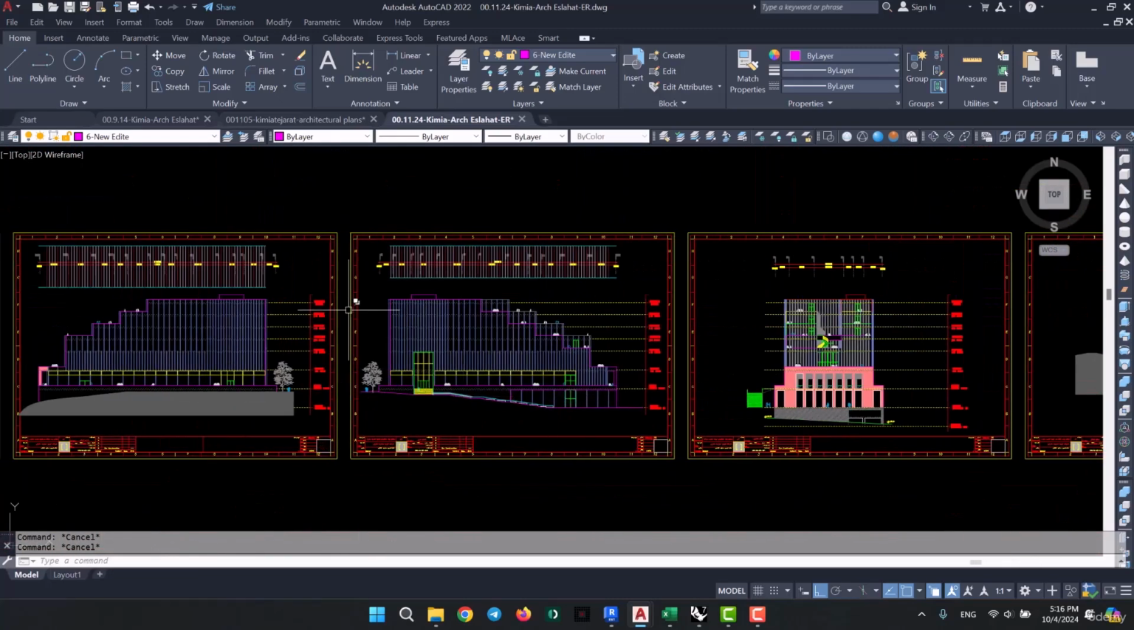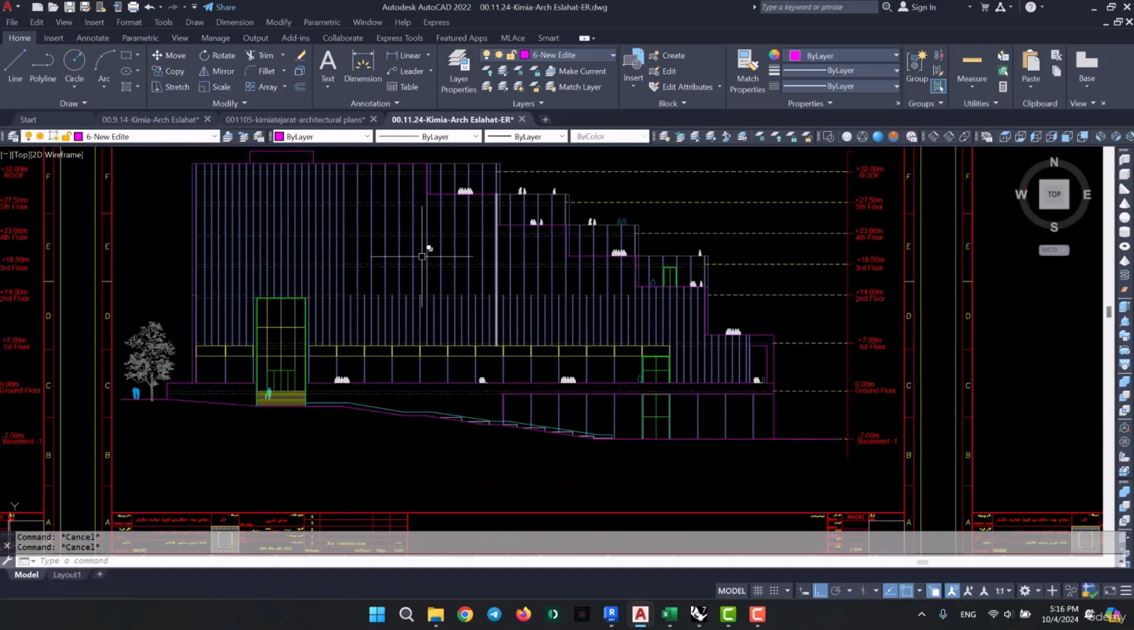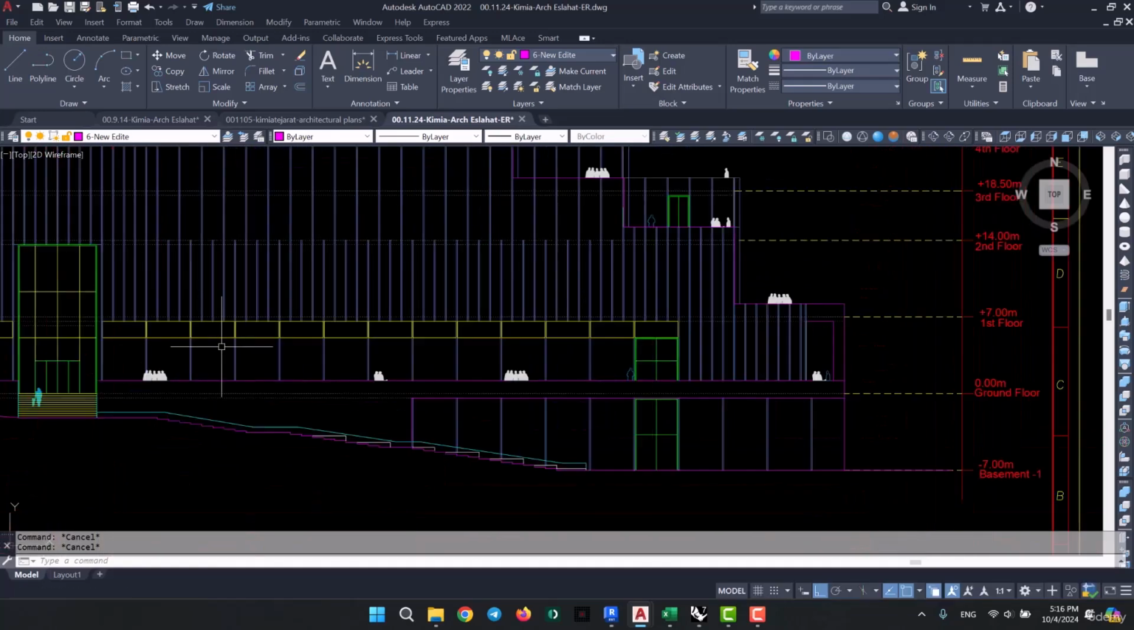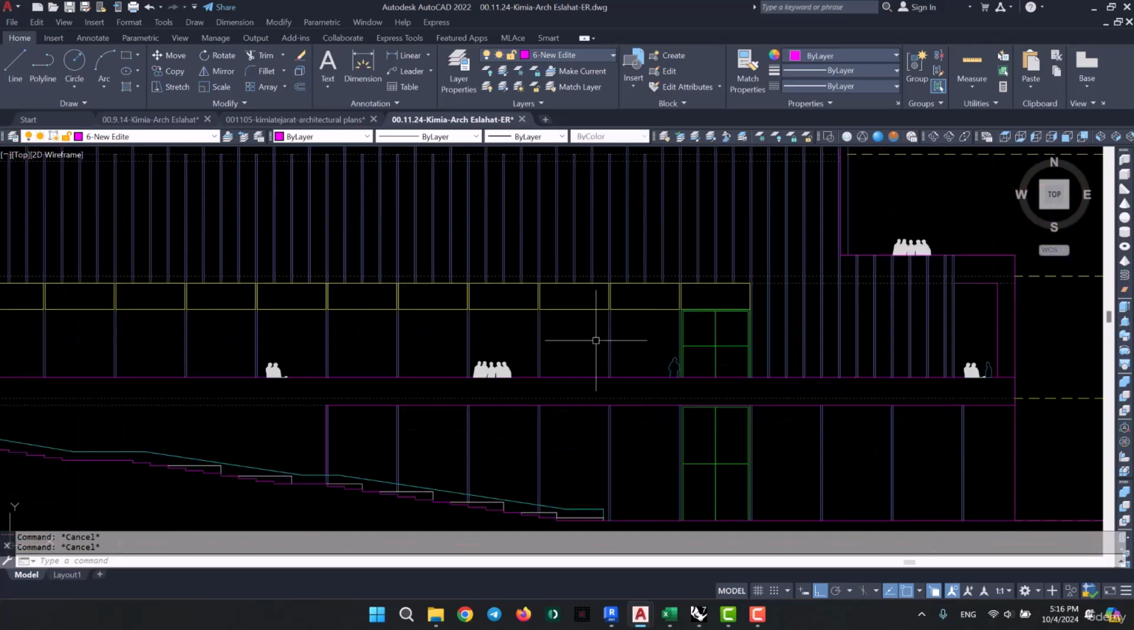Or for example, this one, which is the west elevation. Although we seem to have only some curtain walls in this one, there is also this entrance to the left, which has a different type of curtain wall. And then there's the ground floor, also with a different curtain wall type from the other levels.